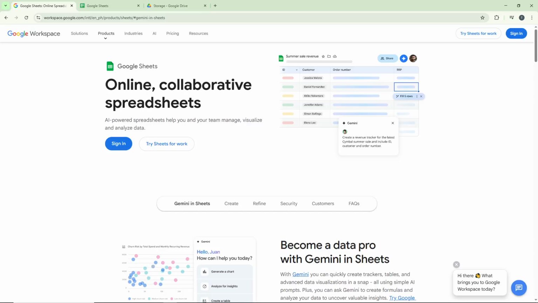Welcome back, everybody. Today I'm going to teach you how to permanently delete a Google Sheets document. This is particularly useful when you need to free up storage space or ensure that sensitive data is completely removed from your account. Let's walk through this process step by step.